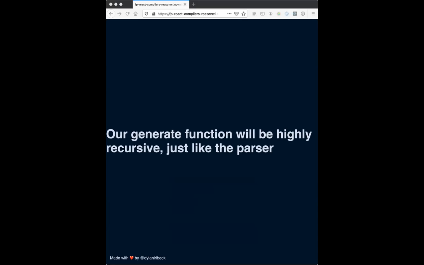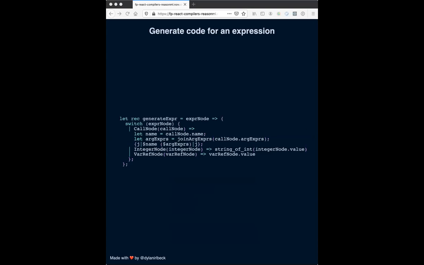It will call itself in some kind of weird ways because the expressions are made up of calls, which might have expressions as the arguments. So there's a lot of recursion going on here, just like any other program. Okay, so how are we going to generate code for an expression? We know that the incoming type is an expression node. So we're going to switch on the expression node.